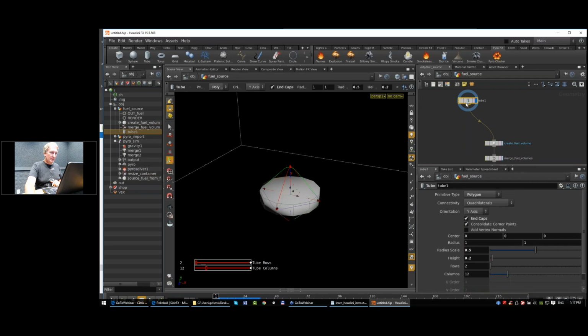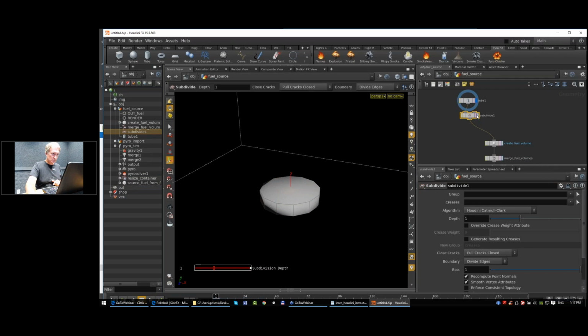But I want to take this original tube and add a lot more geometry to it. So basically I'm going to subdivide it. And by subdividing it, it turns into this cube. What I do is override the crease weights, and I can increase the crease weights. As a matter of fact, if you match the depth with the crease weight, you actually get a perfect solid. So let me just drag and drop relative channel reference. You guys should know that by now. And now I've got more points to play with.